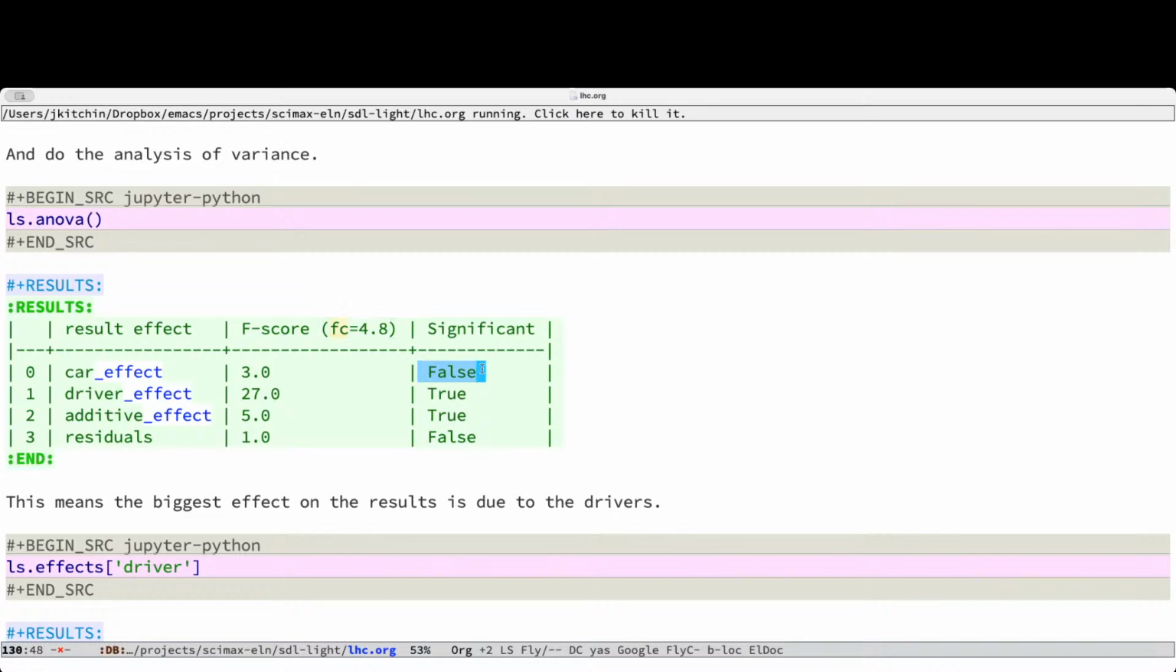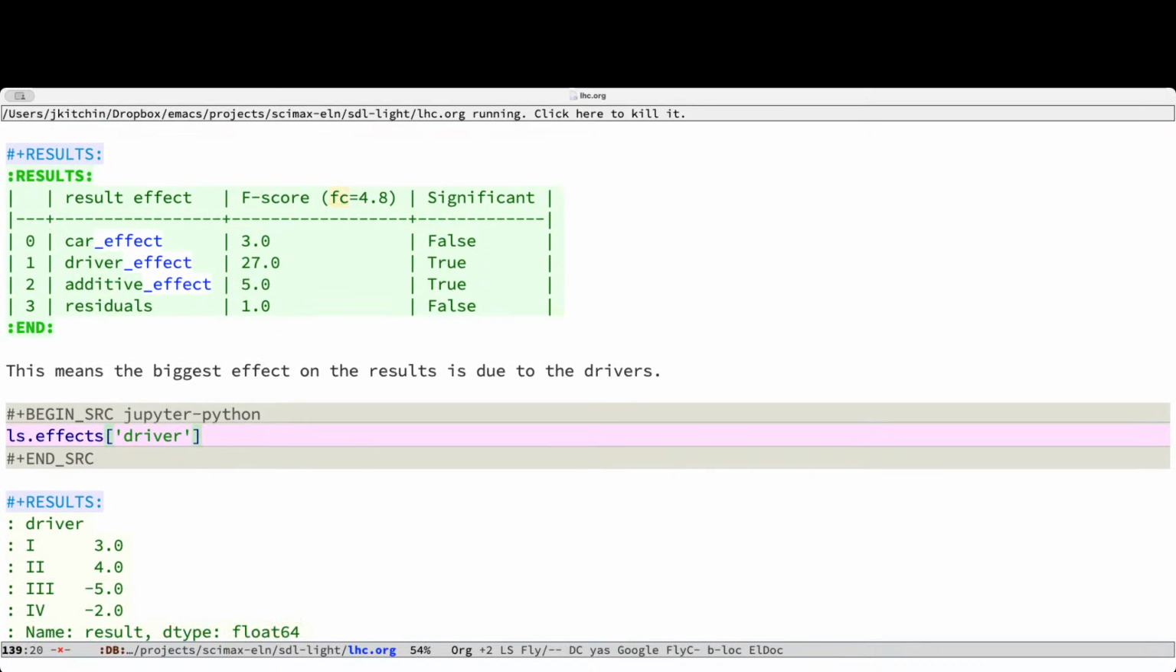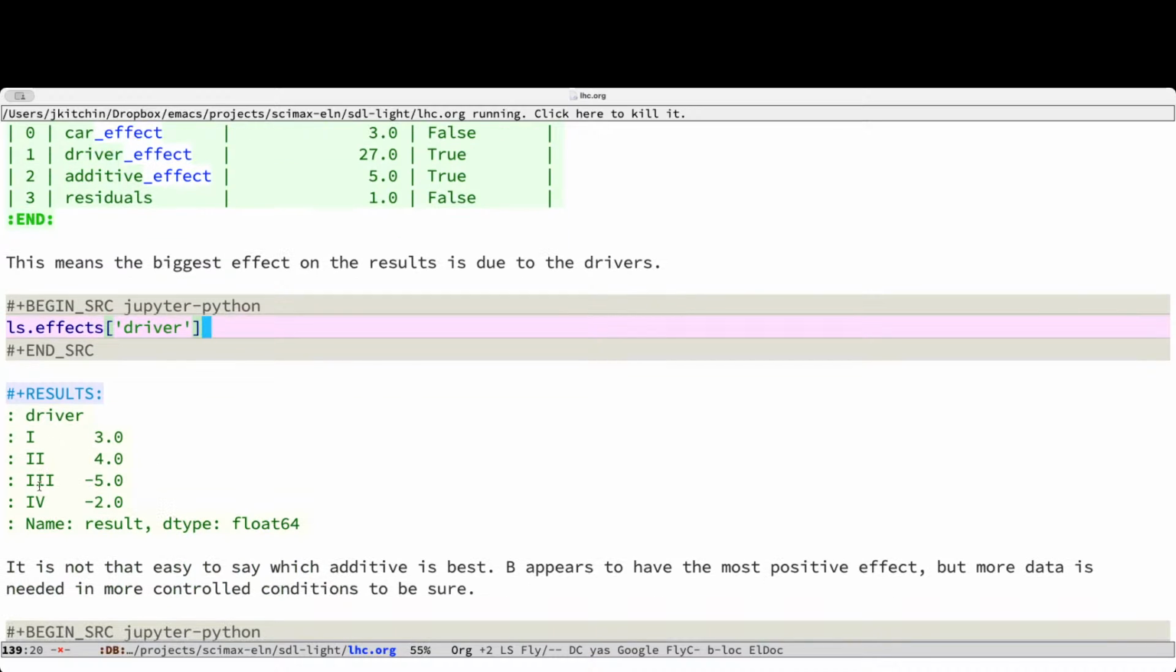The car in this example is not considered significant. The driver is very significant. 27 is much bigger than 4.8. And the additive is probably significant. It's just above this, and I should note this significance is at the 95% level. So we can look at the drivers and see what the average effects are. Driver 3 has the most negative effect. They hurt performance the most, and driver 2 has the best effect and makes the performance the highest in general.